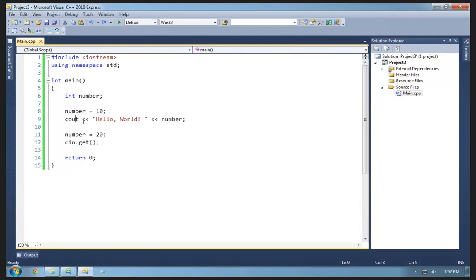Line 9 says, cout, go ahead and take the string literal hello world, print it, and then take the value inside of the number variable and print that. Line 11 says, okay, C++, take the integer literal 20 and stuff it into the memory you gave us for the number variable. Line 12 says, okay, cin, go ahead and get. And then line 14 says, okay, C++, we want out of this method. And in line 6, the identifier is the name number. Oh, that's a confusing sentence.